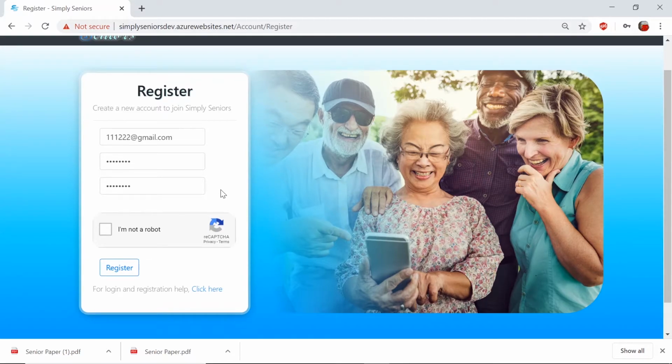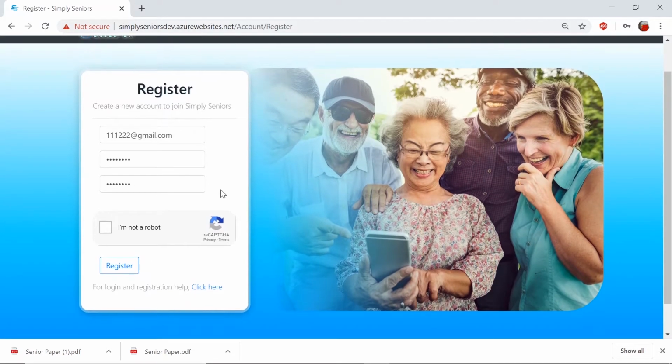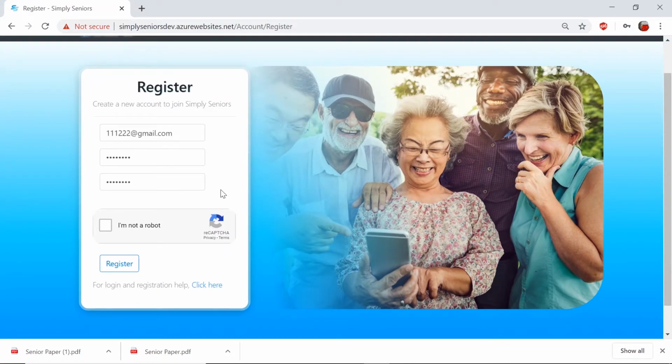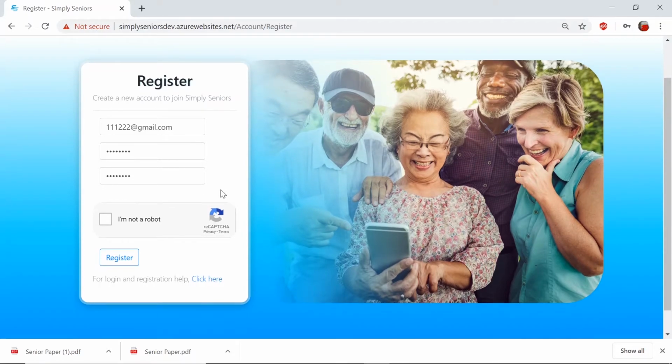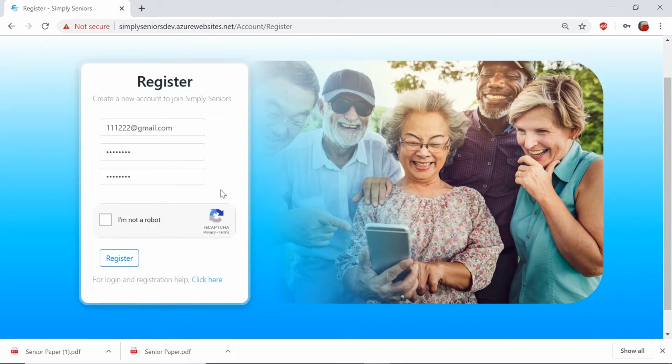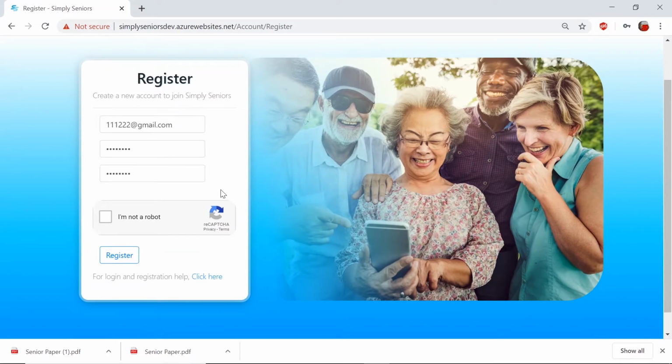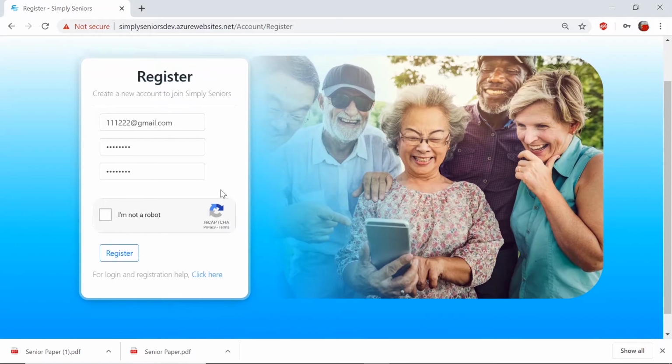So right now we're on the default MVC 5 registration page. It's fairly basic. Nothing has really changed from the standard version, other than we have included a CAPTCHA in order to prevent denial of service attacks. This CAPTCHA is an API call that happens within the view.